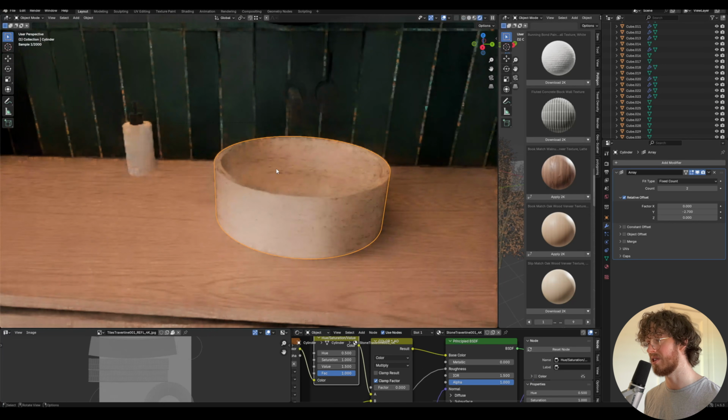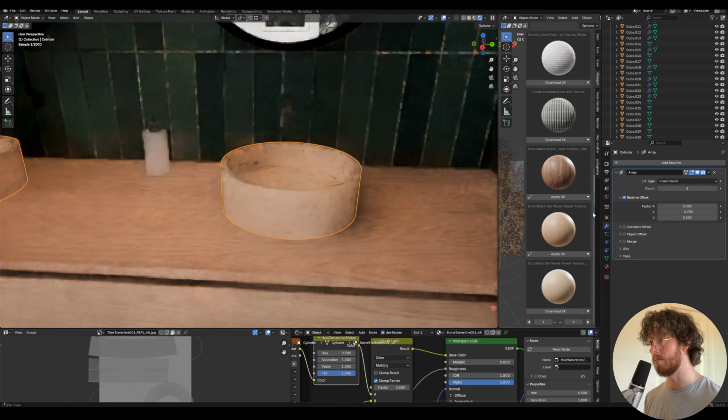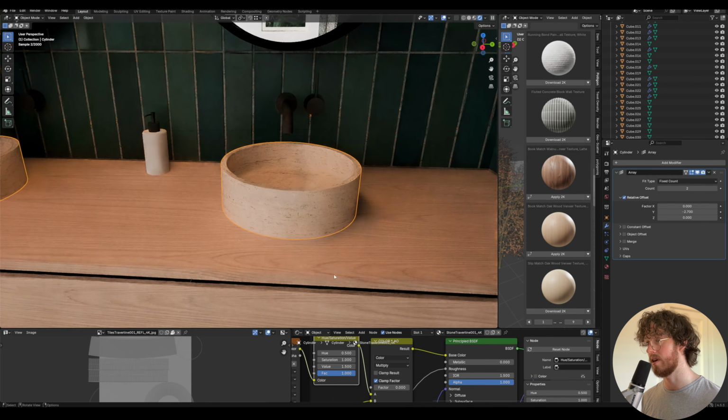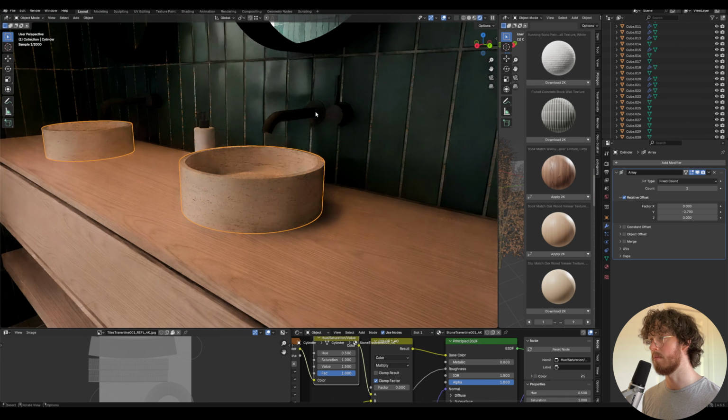One of the next little areas here was the basin. I used a similar travertine tile as the floor, but it's one without the actual tile, so it's just purely a travertine seam. Moving on to the taps, I actually got these from bimobject.com.